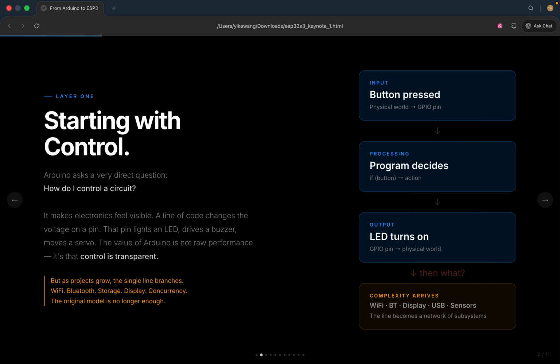Imagine a program that reads a button. If the button is pressed, an LED turns on. This can be reduced to a very simple chain: input, processing, output. This is almost the perfect mental model for understanding Arduino. Arduino makes electronics feel visible. You can see how a line of code changes the voltage on a pin. That pin can light up an LED, drive a buzzer, move a servo, or control a motor.